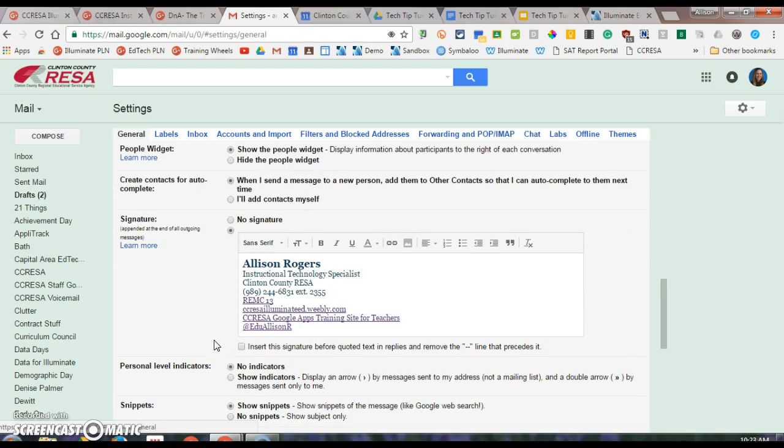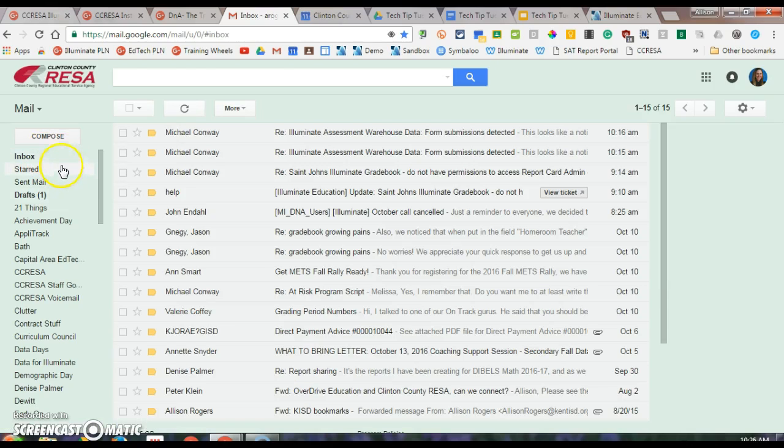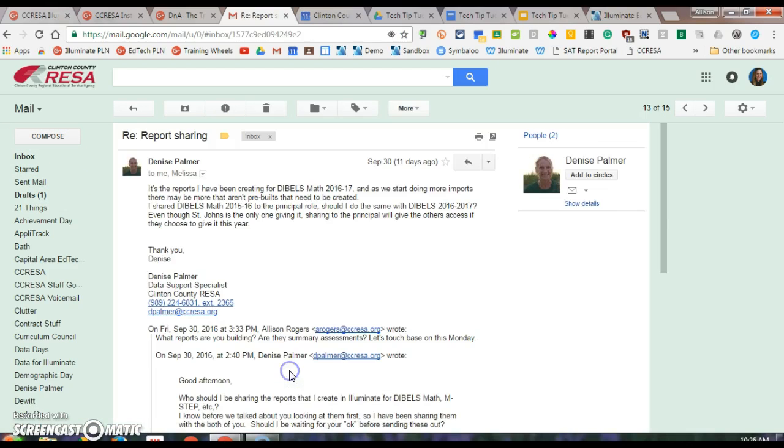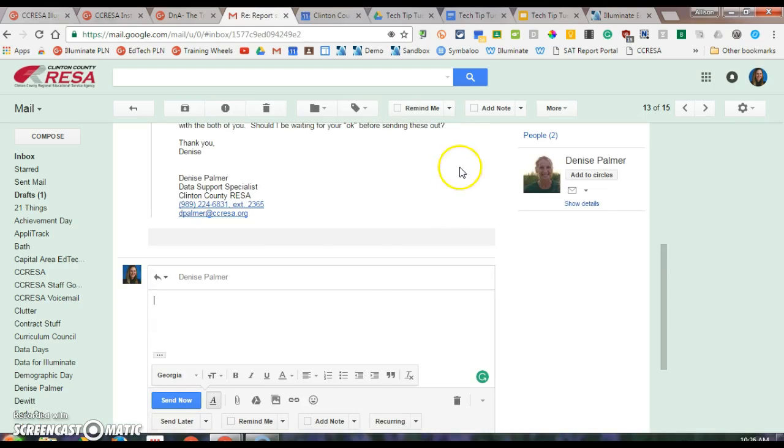but there's one other option, and that's this option, insert the signature before quoted text in replies and remove the dash line that precedes it. So let me show you what it looks like without selecting this option first. If I go to an email that I want to reply to, you can see when I click reply that my signature does not show up right at the top.